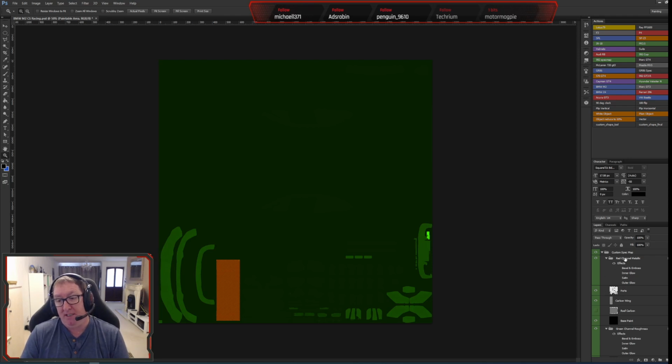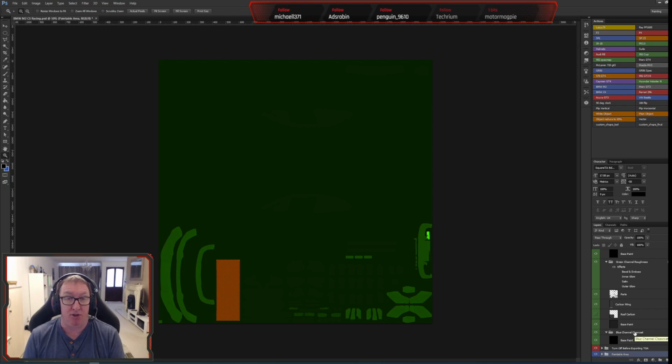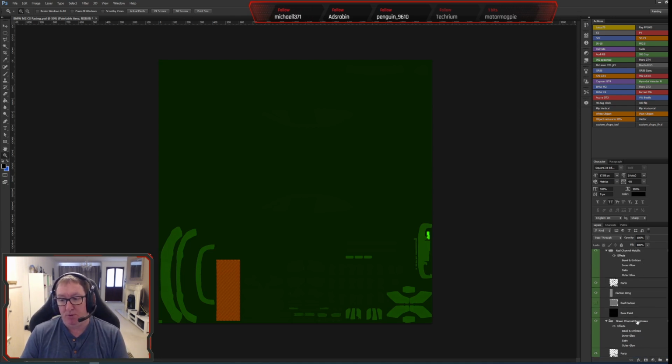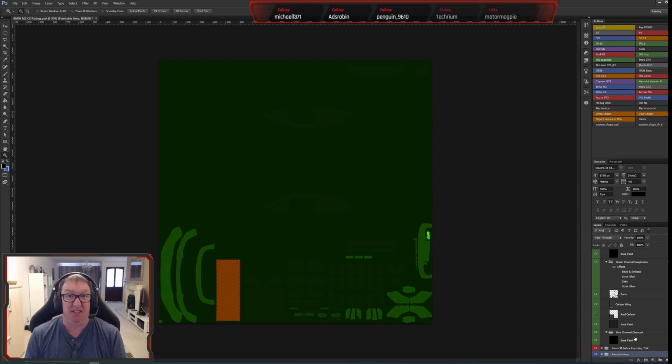When you open up the custom spec map, you'll find three different folders. You'll find the red channel, you'll find the green channel, and you'll usually find the blue channel. Some of the older paints don't have the blue channel, they have an alpha channel. Don't worry about that, ignore them for now. Within each of these channels, they'll have what's called a base paint, okay? So there's a base paint in the red, in the green, and in the blue. For all intents and purposes, these are the defaults, okay?